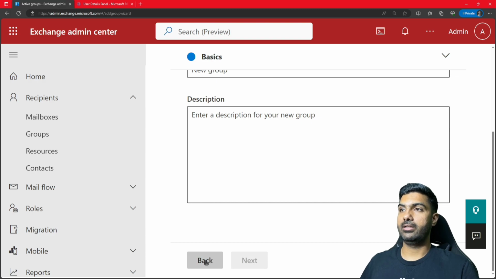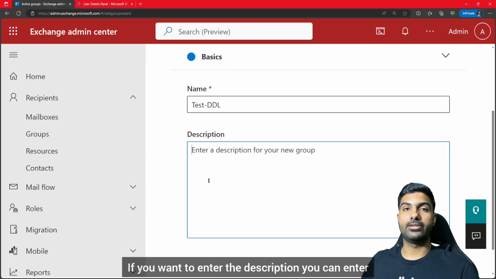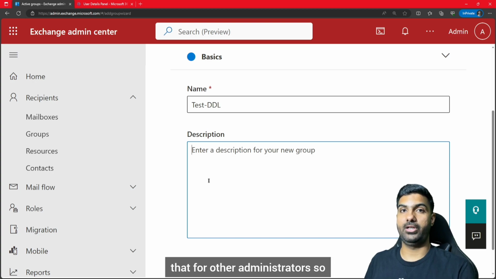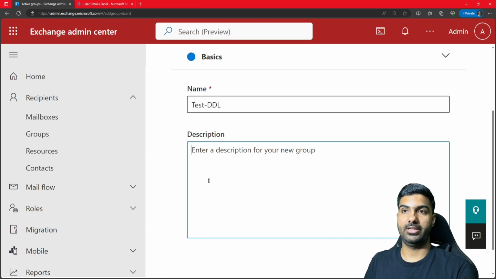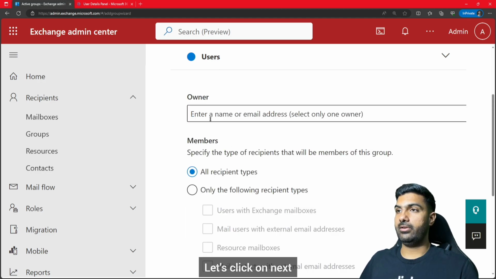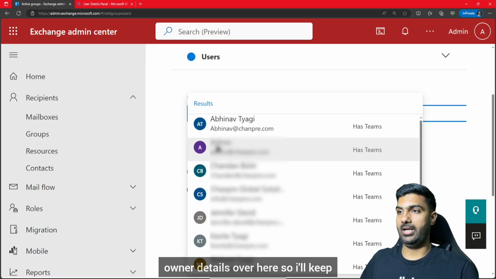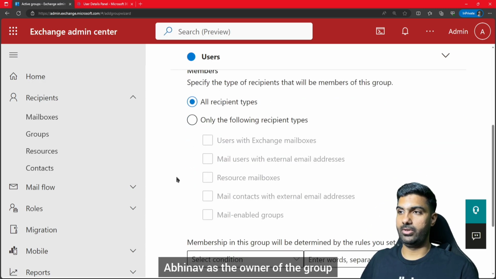I'll click on next. We need to enter the name of the group, test-ddl. If you want to enter the description, you can enter that for other administrators so that they are aware what exactly is going on in the organization. I'll leave it as blank for now. Now let's click on next, and we need to enter owner details over here. So I'll keep Abhinav as the owner of the group.